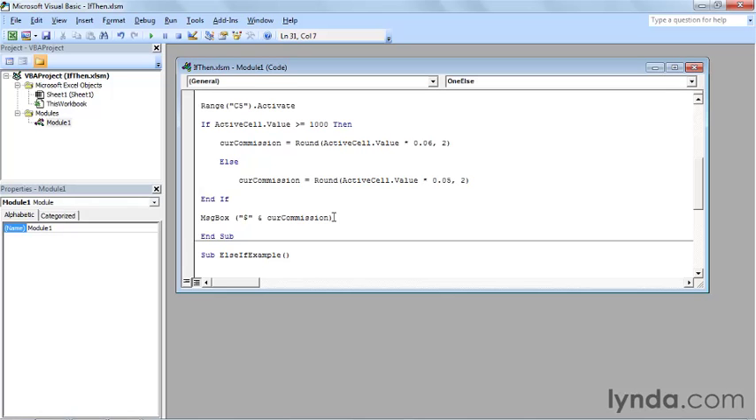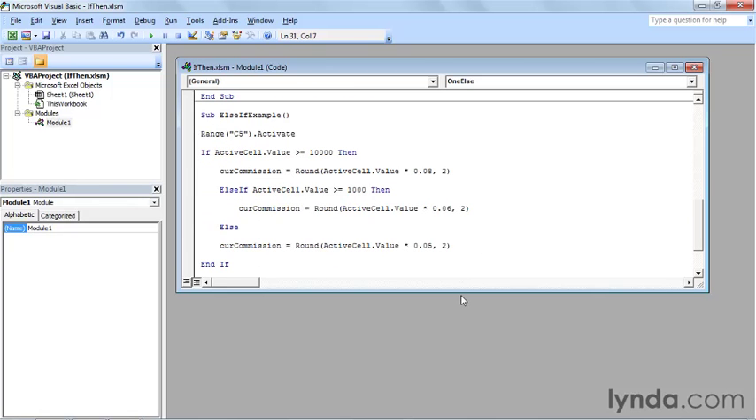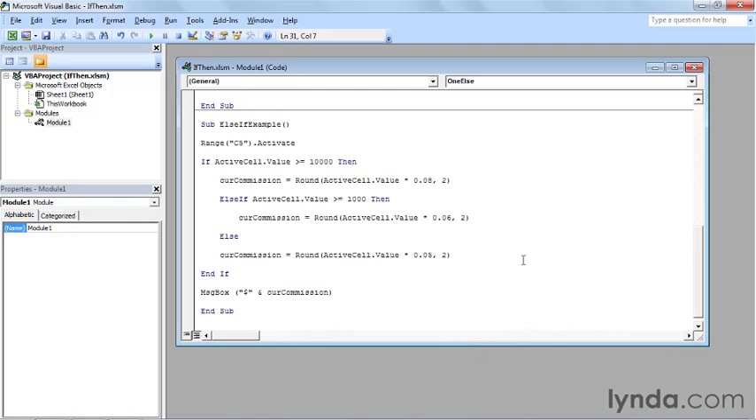But what happens if you have three or more? Well, in that case, you can use the else if statement. In this example, again, activate cell C5, which contains our value, and we're testing for multiple conditions. So the first test is whether the value in the active cell is greater than or equal to 10,000. If that's the case, then calculate the commission as being 8% of the sale. Else if, in other words, the next check, is whether the sell value is greater than or equal to 1,000. If that's the case, commission equals 6%. Else, and this is the final condition in the string, for any other value, the commission is equal to 5% of the sale. And again, you close it out with an end if.